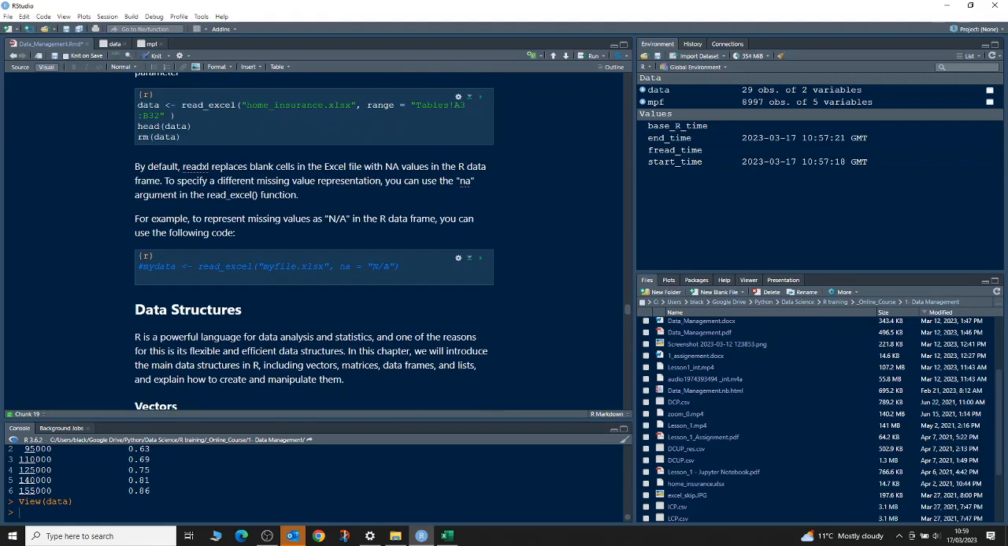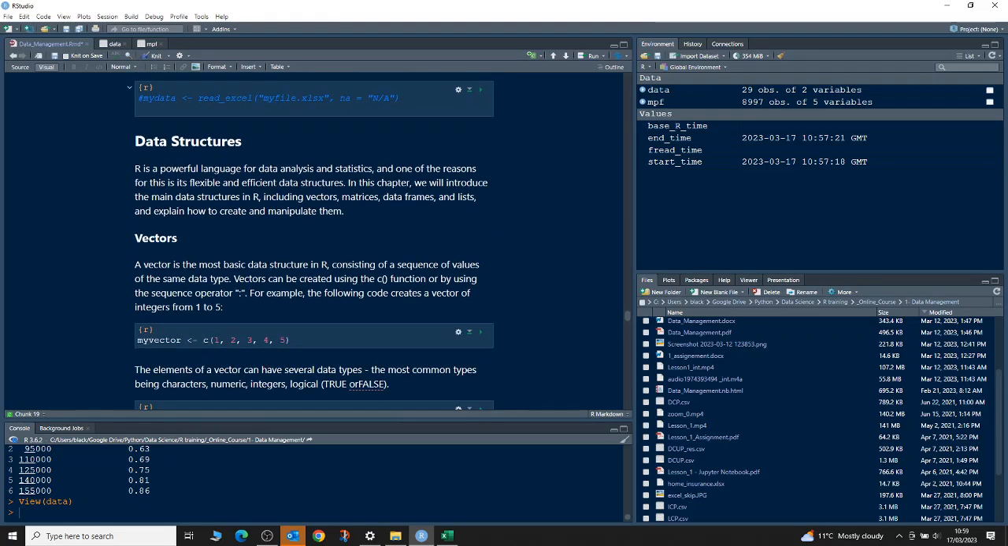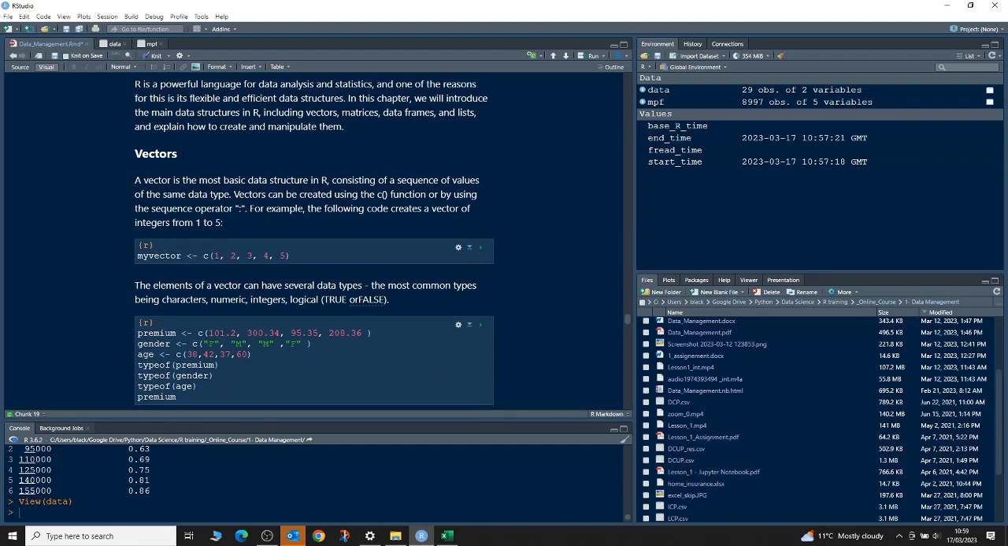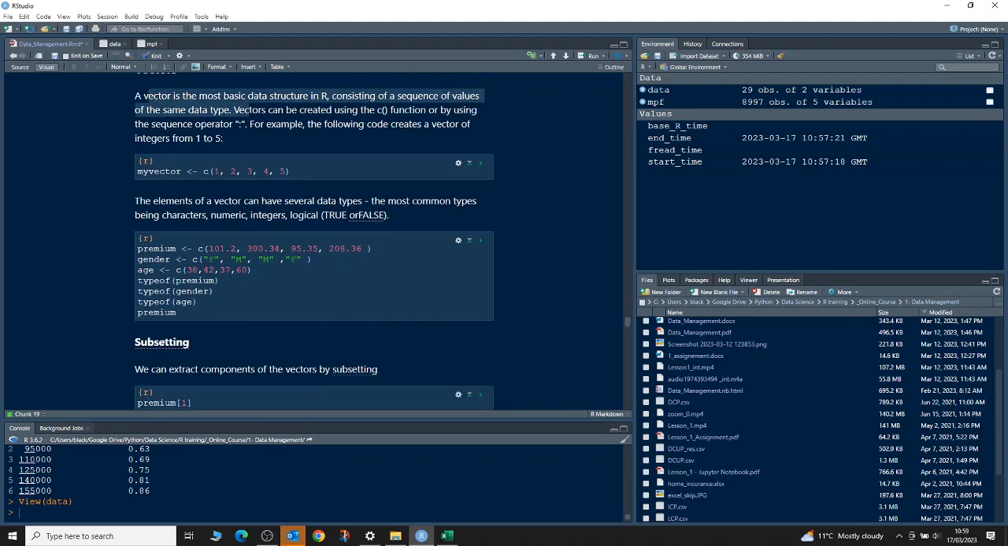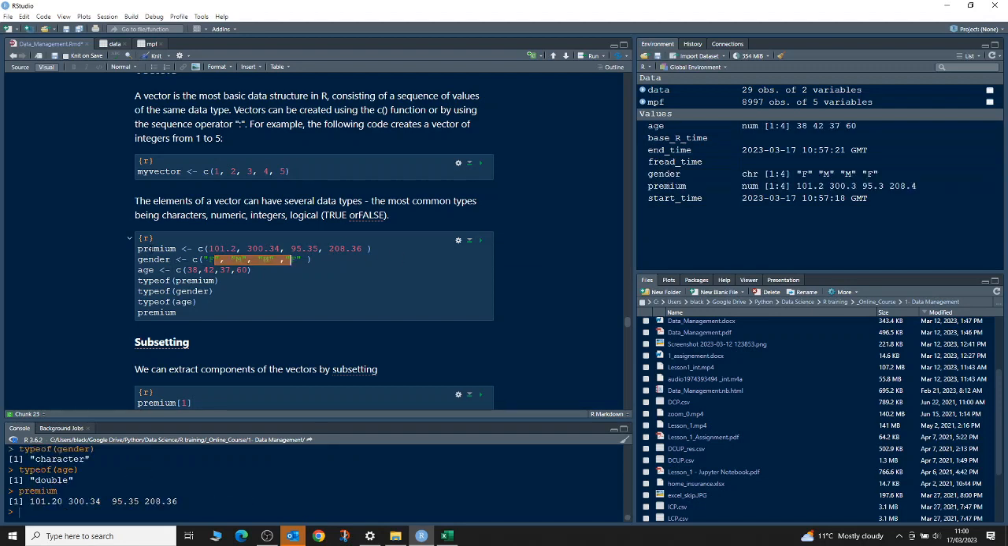Let's just talk about data structures, because for the rest of the course we'll be working with data in different formats and different structures. The most important data structure is a vector, and you can have vectors of different types. The one restriction about the vector is that all the elements must have the same type. So here you've got numerical values, here you've got text values. If I run this line, it's going to create three vectors.